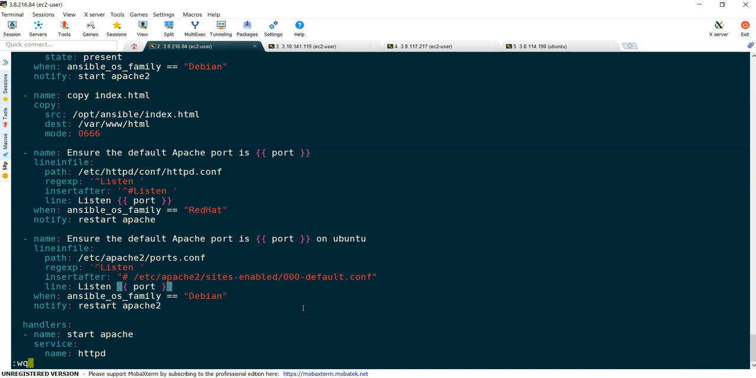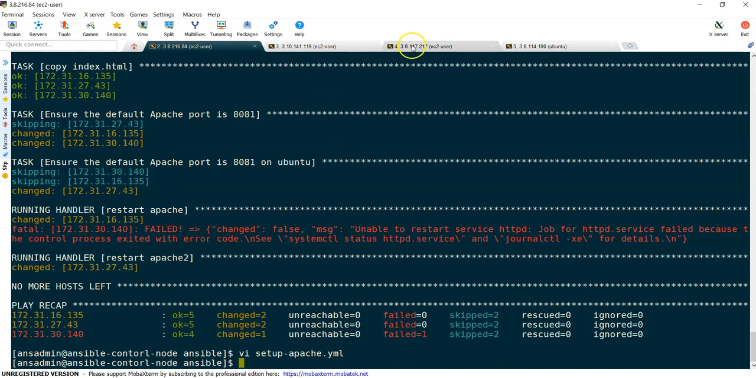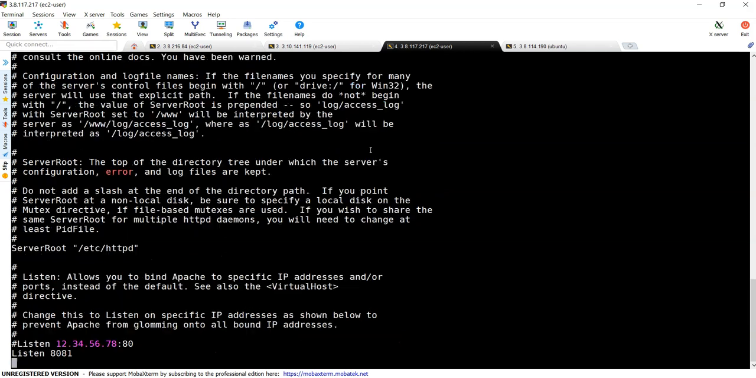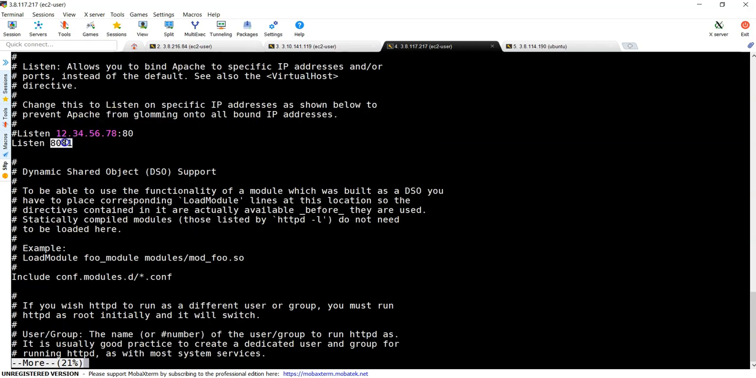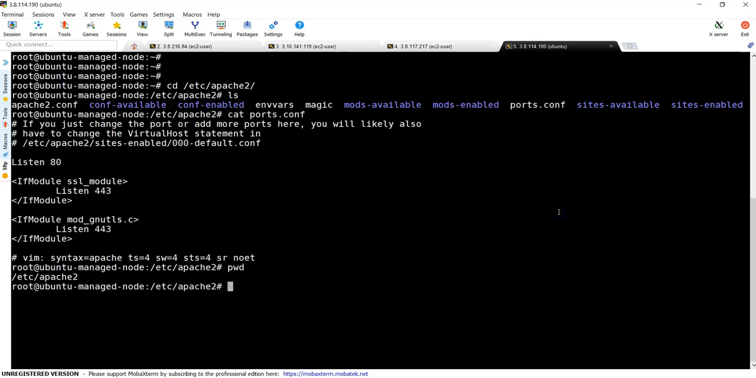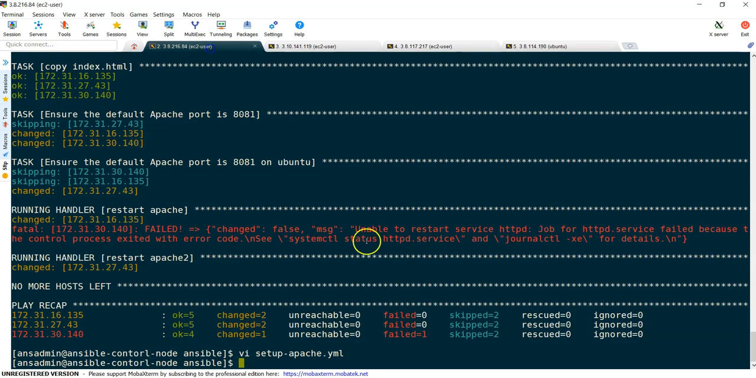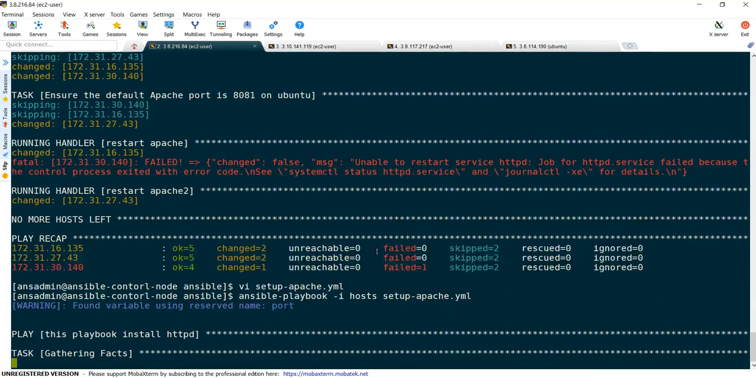Let's save this one, and before executing I will just show you whether it is modified or not through the earlier playbook. So you can see, yes, listen port number 8081. Even if I do the cat of this one, you can see the 8081. Now if I execute this playbook again, this time it should change it to 8082. Okay, so let's execute this one.